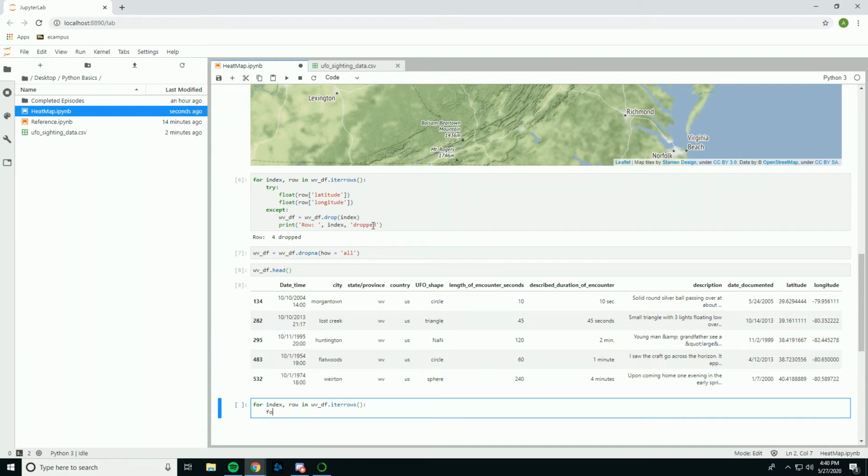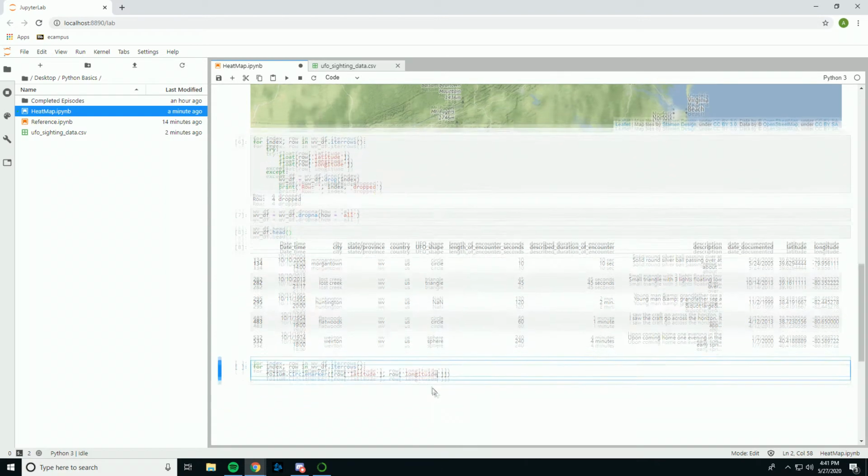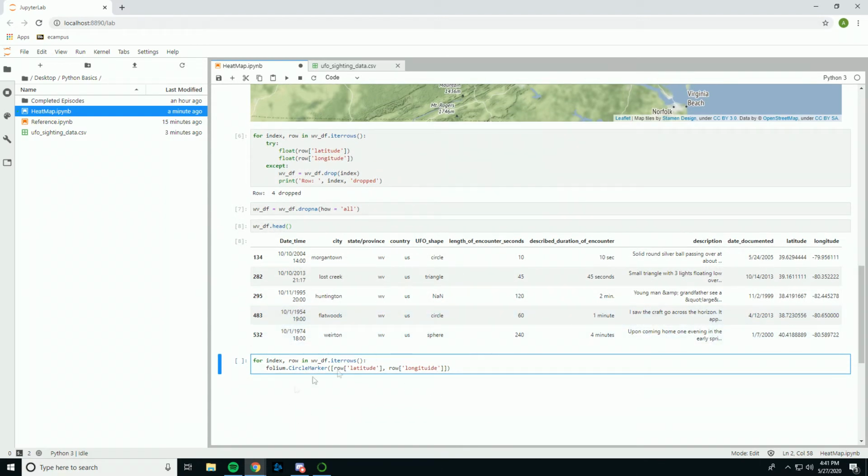And we want to add a marker for all of them. So before we did folium.CircleMarker, and that would be of, and then we want our row of latitude, comma, row of longitude. So basically what this is doing is just saying that we're going to be plotting it at our latitude point and longitude point of each row in this data frame.